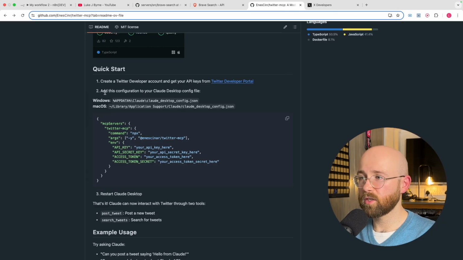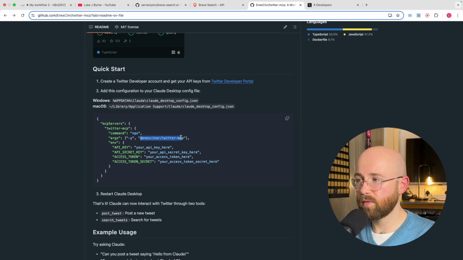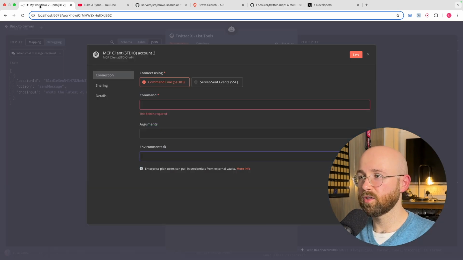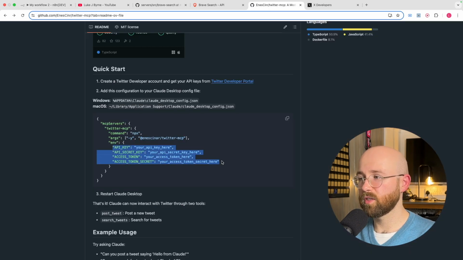So within the quick start, the next thing is add this to your Claude desktop config file. As I said before, same kind of thing, but it's using npx. So the same thing, we just copy that and we'll do the -y. So let's go to the workflow. We'll go npx, arguments, we'll do -y, paste that in. And then environments here, we're going to want to pass in the environment variables. So you can see there's a bunch of them here.